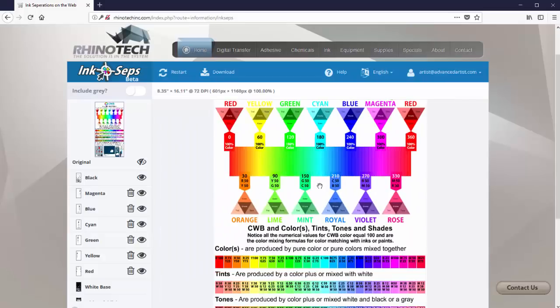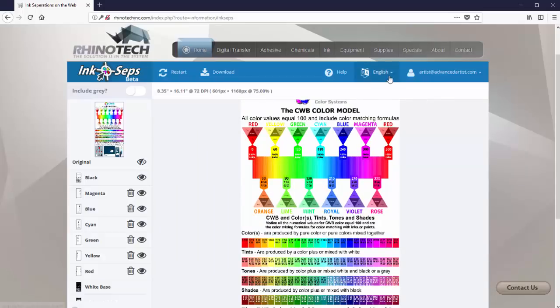I'll zoom back out. I can come over here to select the language. I can come here to go to help and preview video tutorials. Here's where I can download my separations when I'm done working with my file. Here I can reset or restart or do another separation. Here I can include gray in my color separations.